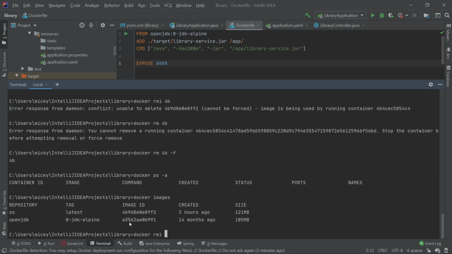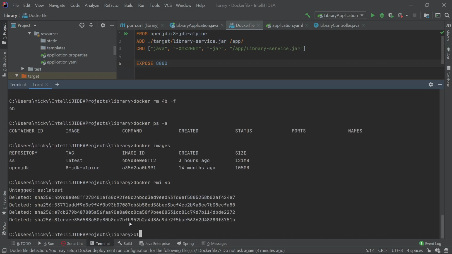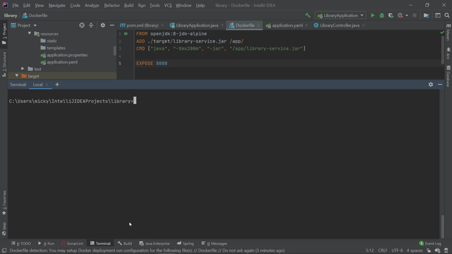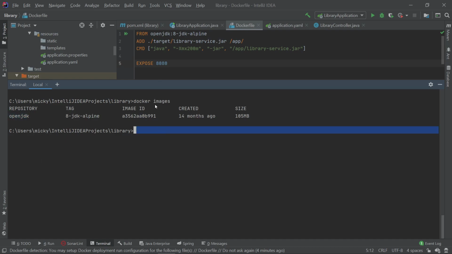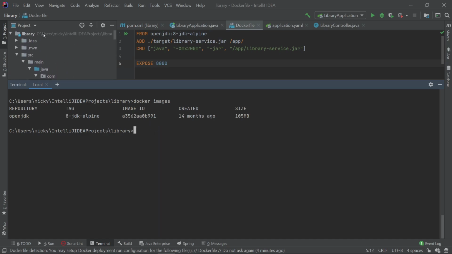Don't worry about all of this, I didn't clean it up before. If I have a look at the Docker images, I just have one, OpenJDK, because I downloaded it before. But let's see. Make sure you open a terminal in the root directory of your project.